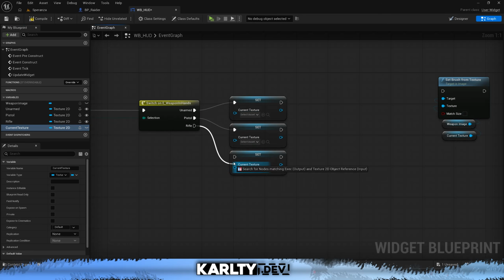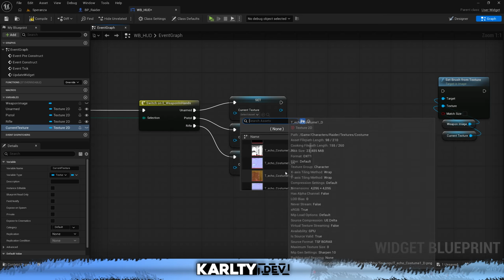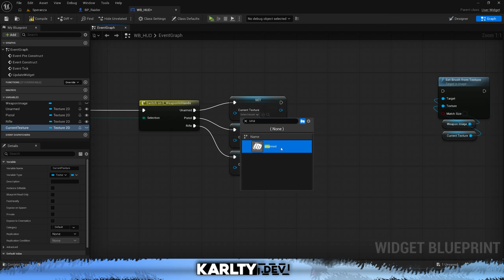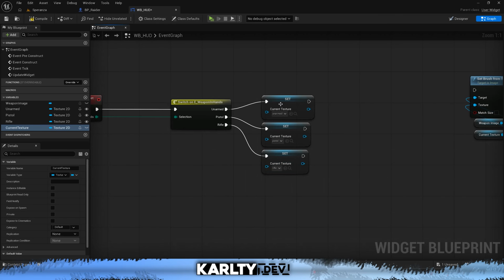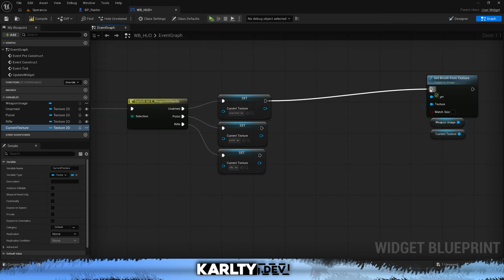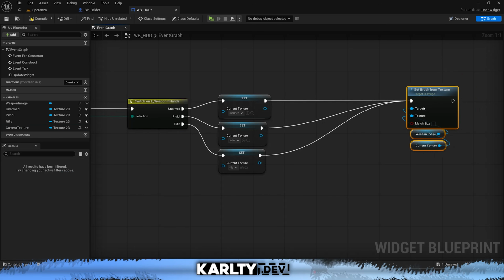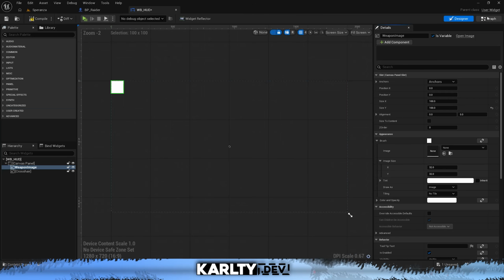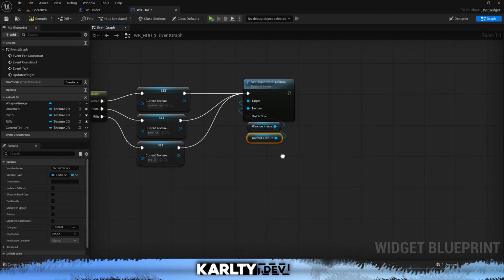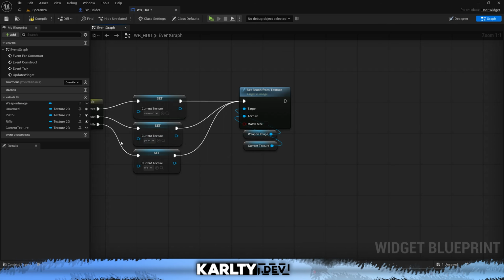So let's just set these. So if we're in unarmed, we set it to unarmed. And then it's going to be pistol, and then it's going to be rifle. So it matches up. Sorry about that. Then we're just going to connect the nodes up just like this. And we're going to set the brush from the weapon image, which is the default square here, to the weapon's current texture. No, the current texture, what we get from here.